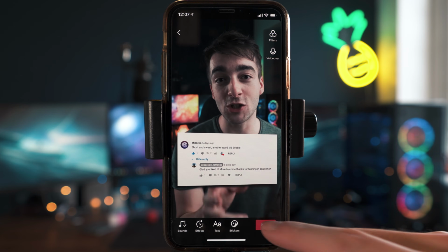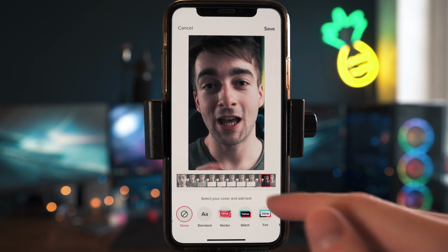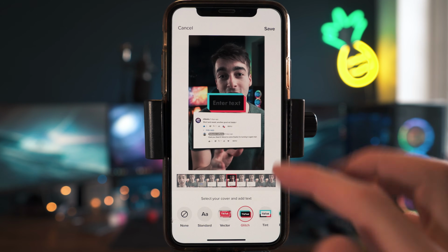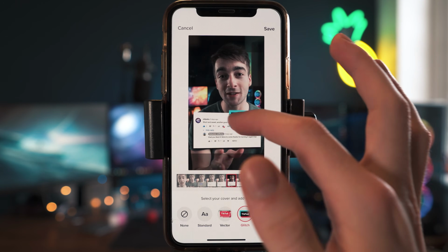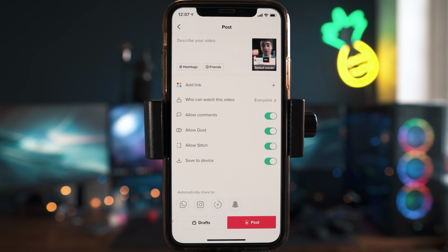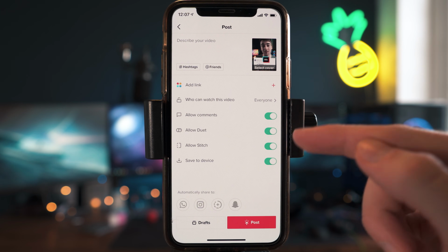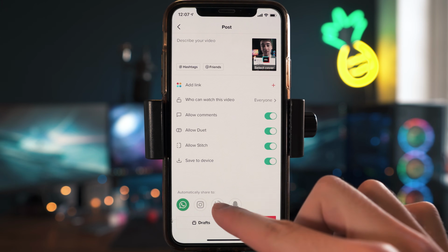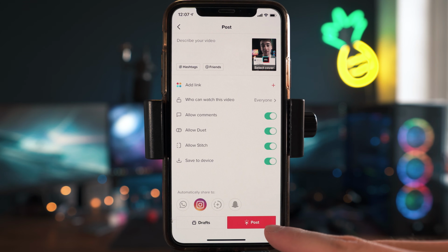Once you're happy with it, just press next and then you can select your cover photo. Here you can just scrub through the video and find a frame that you like. And if you want to add a cool little text template, you can also click on one of the following templates and add a title. Once you've done that, just set your description, do your hashtags. You can then select if you want to add a link, allow comments, allow duets, allow stitches, or save to your device. You can also automatically share to WhatsApp, Instagram stories, and Snapchat. Once you're ready, just hit the post button and then you've just uploaded the video to TikTok.